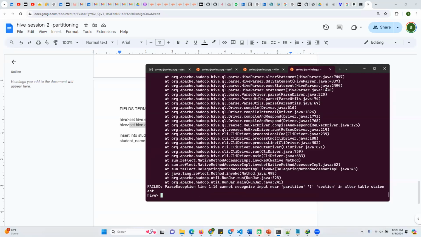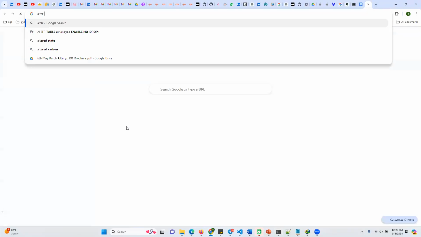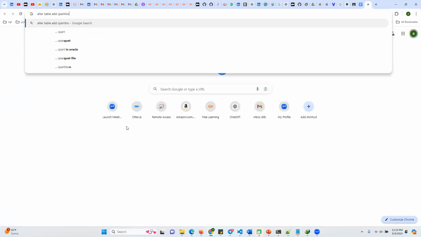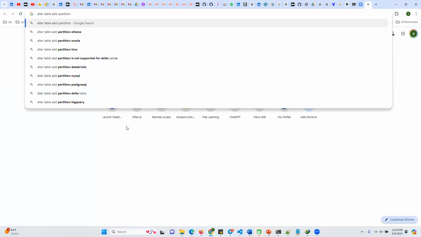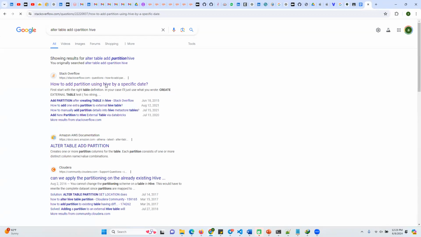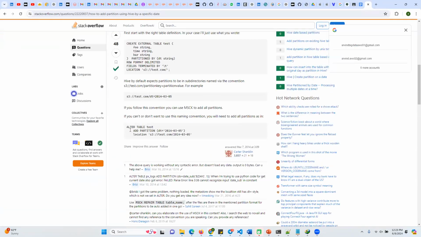So the command is alter table, add partition. Add partition or drop partition, two commands are there in Hive. If you want to add a partition or drop a partition, it is alter table, add partition, and then the partition column and value.